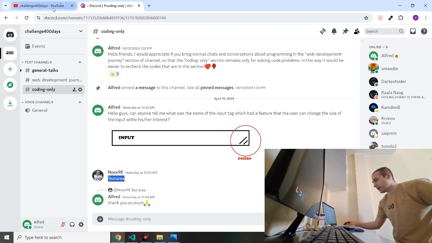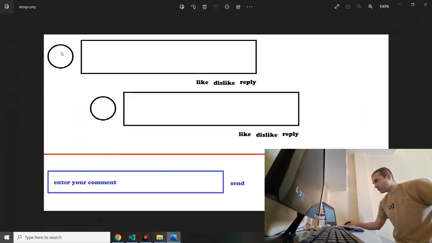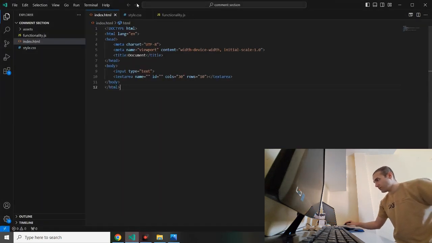So let's get back to our job. We are trying to design this. We want to create a comment section. We can add a comment here. There's a send button, and when the user presses the send button, the comment comes here, and if we press the reply button, there will be another comment here. Today we are practicing for about 20 or 30 minutes.